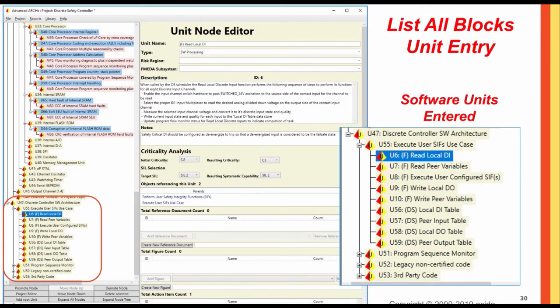Here's a picture of the ARCHx tool where all of the units have been entered. Up at the upper left-hand side, you can see where we've already gone through all the hardware, and we have been given the particular failure modes, and we've chosen mitigation mechanisms. And down at the bottom left-hand side, you can see that we have the software units, and I've clipped them and blown them up so you can really read them, I hope, on the right-hand side of the screen. Software units have been entered.